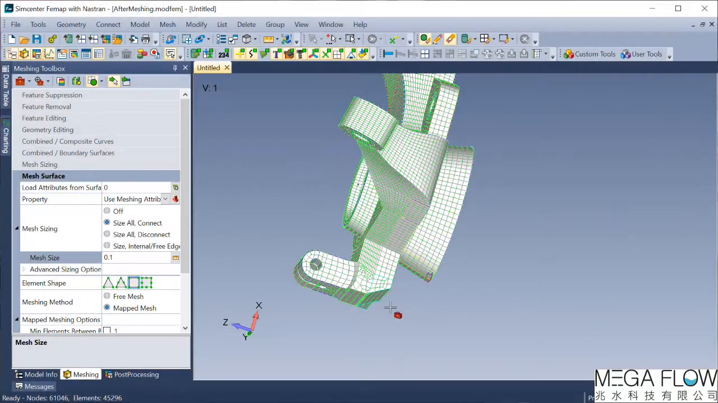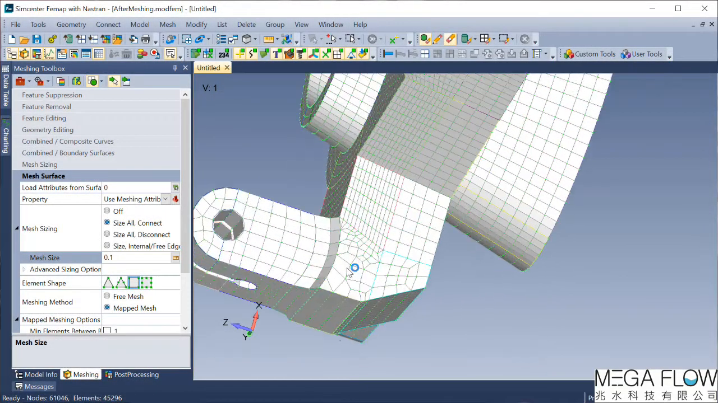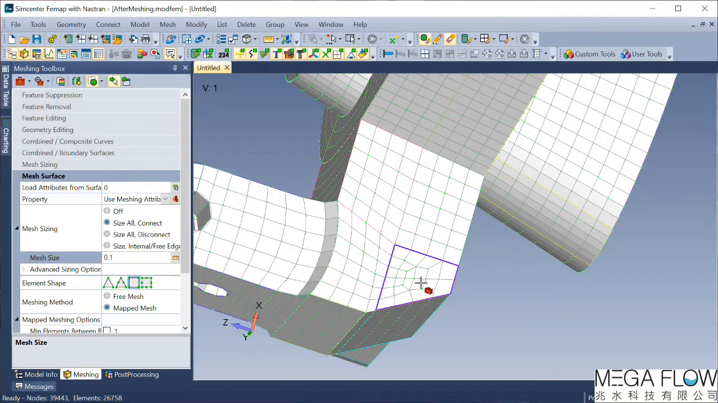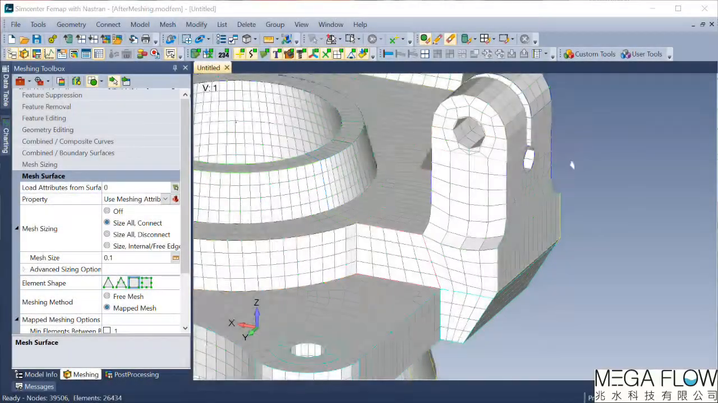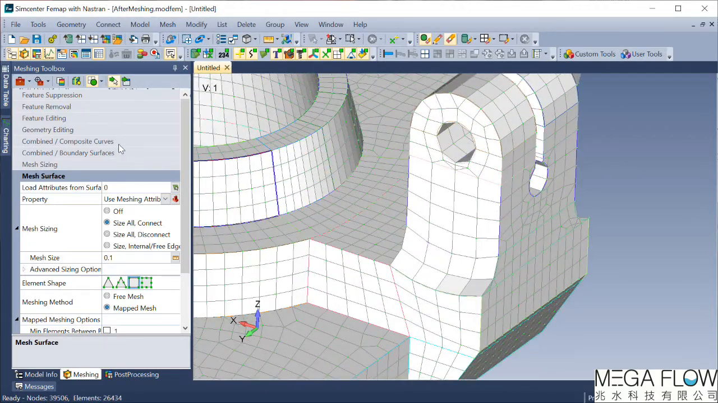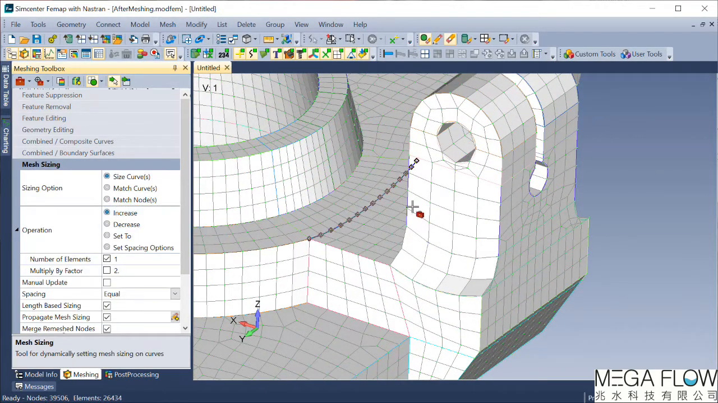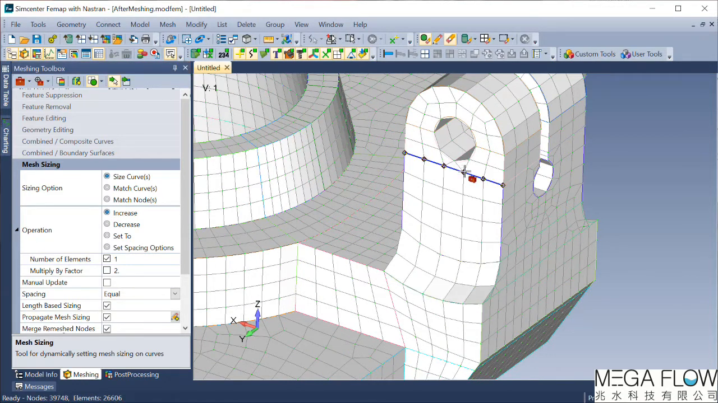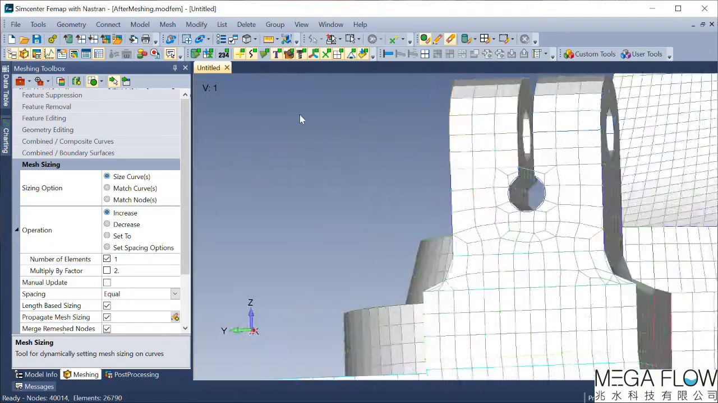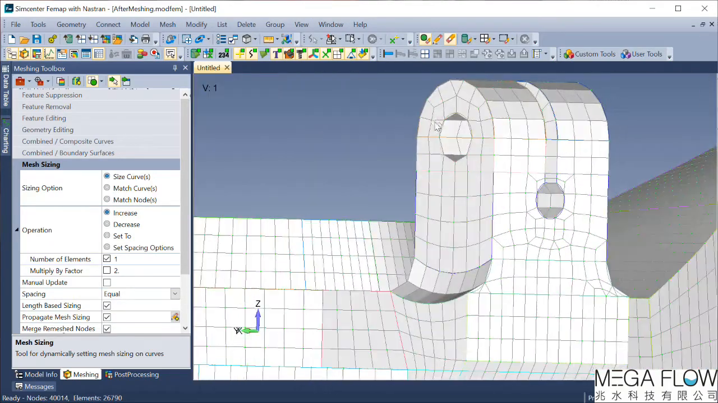So I'm just going to do a couple more surfaces here. I'm going to select this one and this lower one here. And then you'll notice that my mesh actually changes around the hole. So what I'm going to do is go back to the mesh sizing and increase the number of elements on the curve below that hole to get a little better mesh quality. And you'll see that it's updated through the solids there.